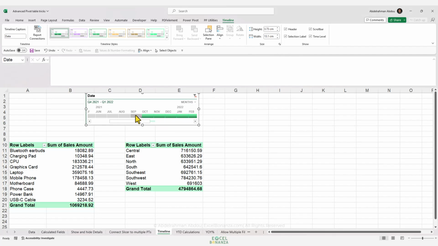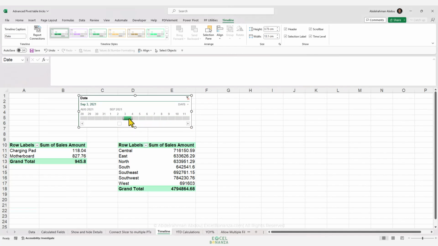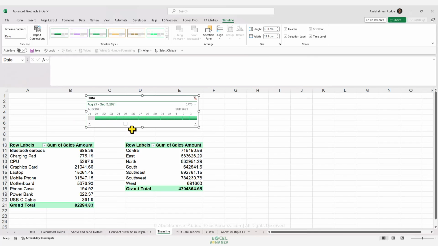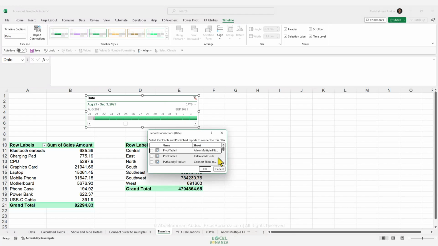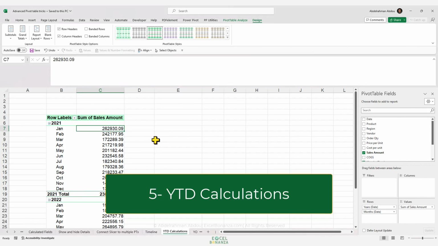And for the months, I can select any number of months, and the same goes for days as well. And I can select an individual day or a range of days as well. So as you can notice here, a timeline is a great tool that I can use for filtering dates in a pivot table. And because timelines are like slicers, they can also be connected to multiple pivot tables at the same time. You can just right click and click on Report Connections and follow the same process for connecting slicers to multiple pivot tables. The fifth trick that we have here is performing a year-to-date calculation.